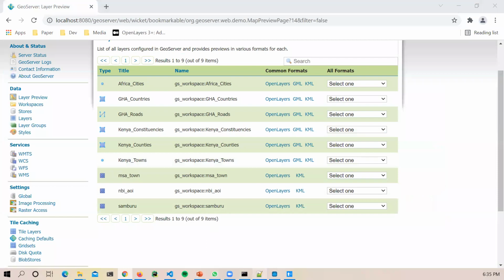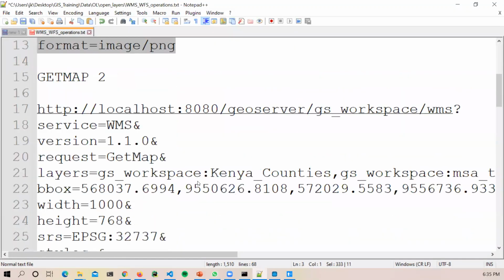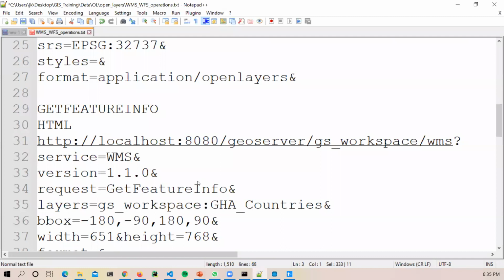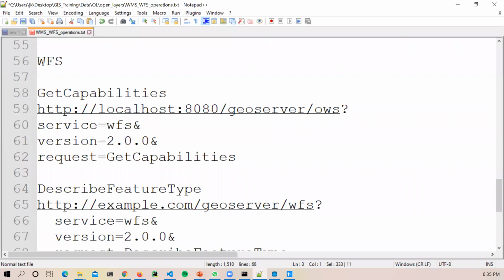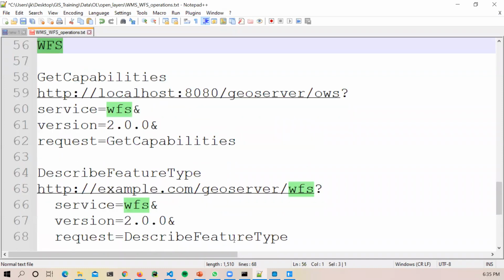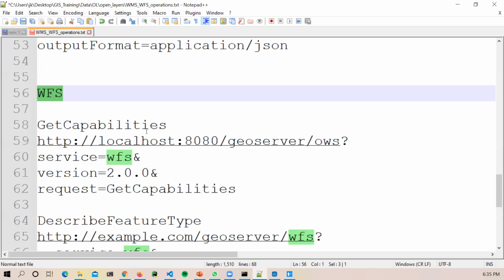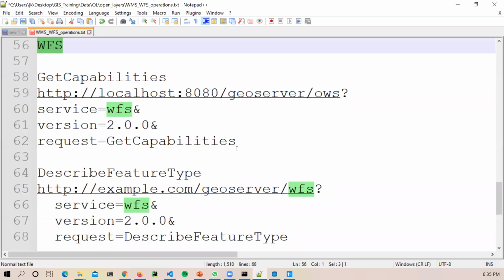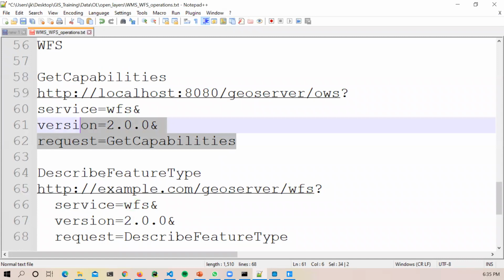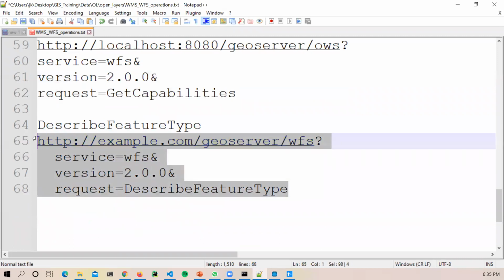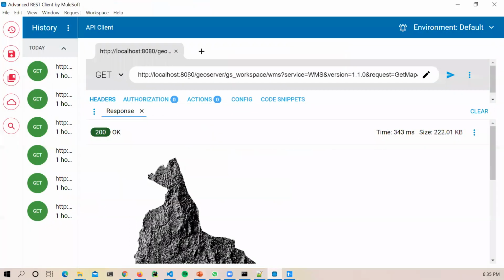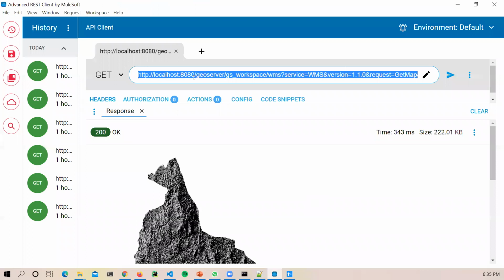Yeah, so let's go to our script, okay? And then under WFS, there are two last lines. We have one for get capabilities. So this one, if you want to get it, you can click on the WFS in GeoServer. So let's look at the describe feature type, okay? So you can copy and paste it in your browser or in your REST client. In this case, I'll do this.